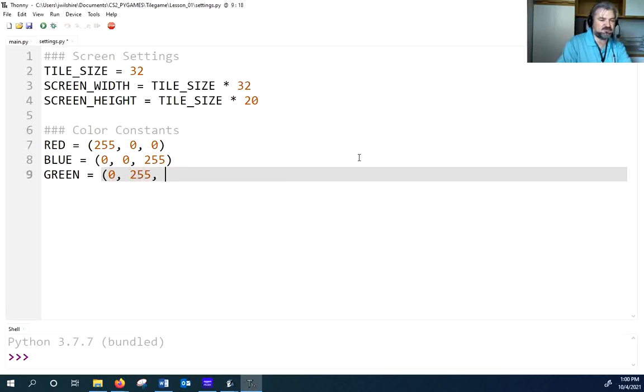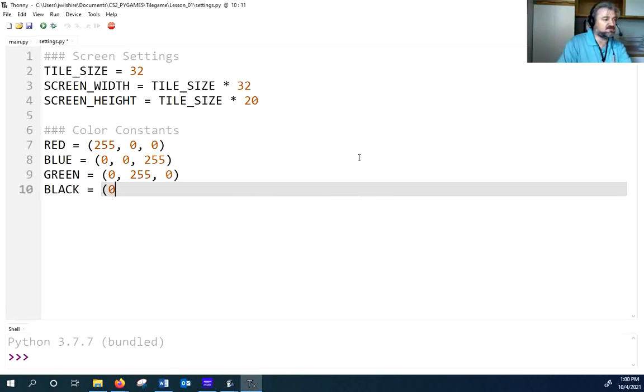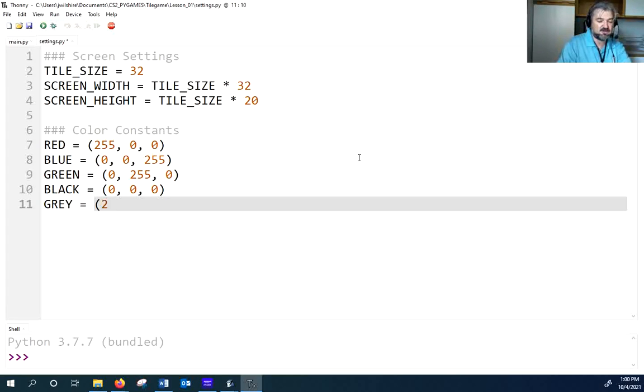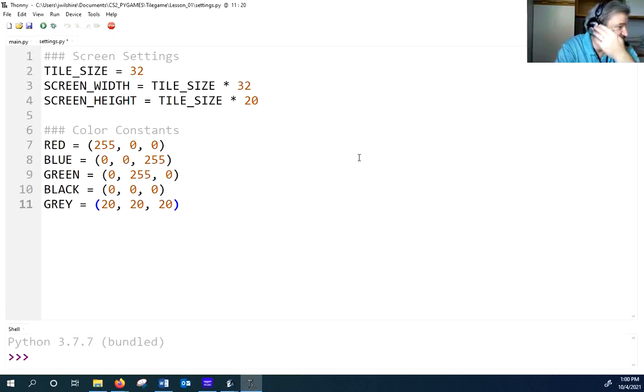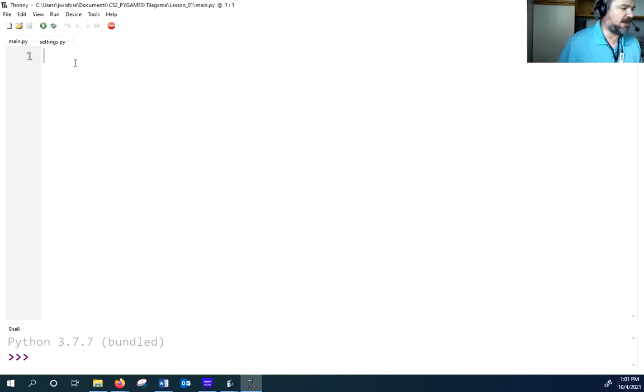Notice also how I'm using all capital letters. That is very typical for constants and settings, that we make them all caps so that we remind ourselves that these are settings that we don't want to change. And that's it for settings right now. So we'll just have to save that so that you don't have the little star next to it. Okay, so that's all the settings we're going to need right now. We'll come back periodically and add some more.